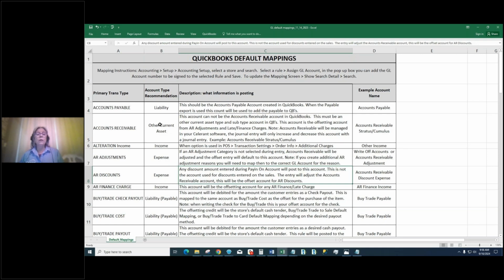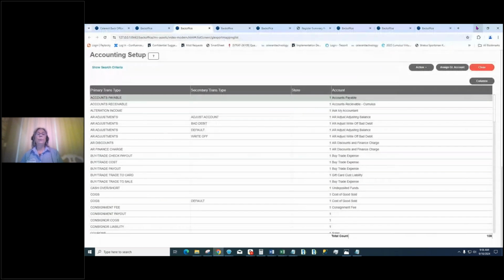So there are a couple of accounts that have to be something other than what they are in QuickBooks. One's accounts receivable and one's sales tax. So this is an example that accounts receivable has to be an other current asset. And you're probably going to make a brand new account that's called accounts receivable Stratus or Cumulus. Yours would be Cumulus if you're using it. So we have this information that we also can send you to help you with that mapping process. If you still don't feel comfortable, we can take the time to help you map it.